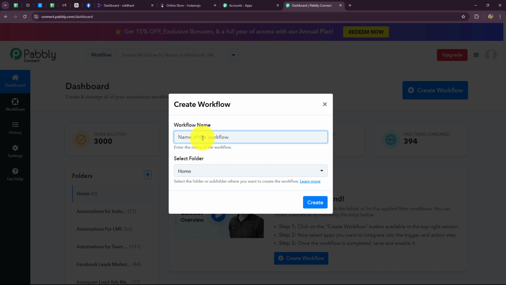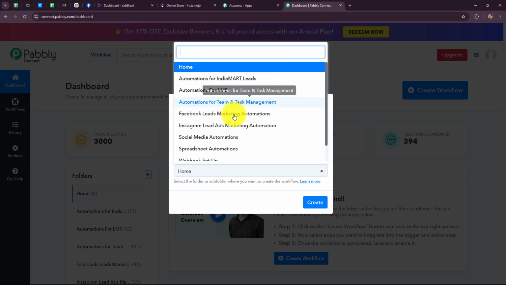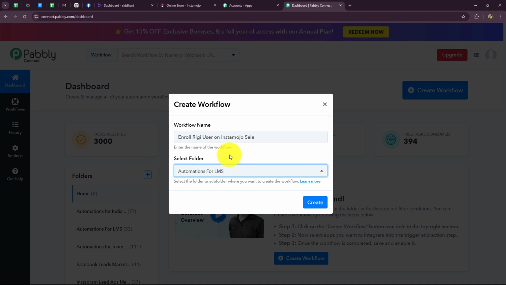So first of all, I'm going to give a name as Enroll Rigi user on Instamojo sale. After giving the name to my workflow, I'm going to select the folder in which I want to save the workflow. So you can see I have a list of folders over here on my dashboard, which I have created for different purposes separately. So here I have created a separate folder for all the automations which I'm going to create for learning management. So here, this is the folder which I've selected. Then I'm going to click on create.